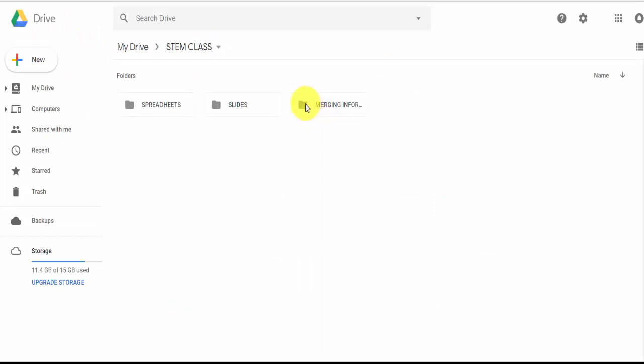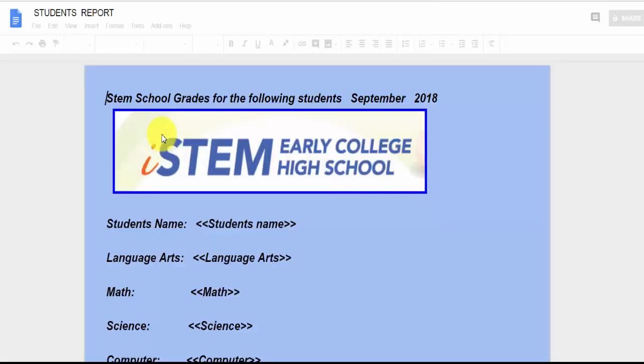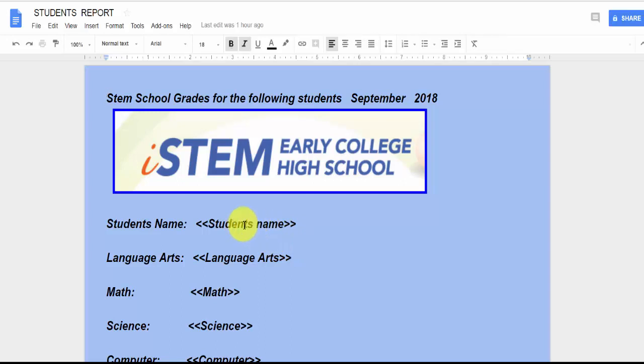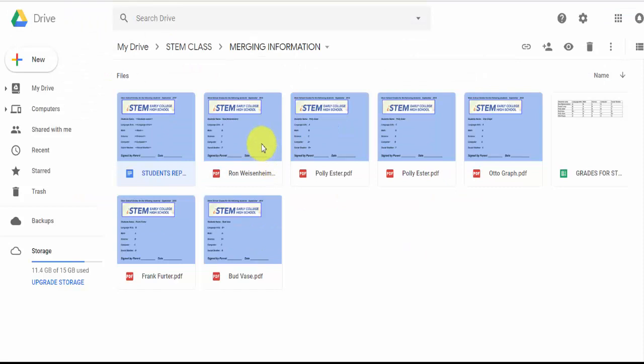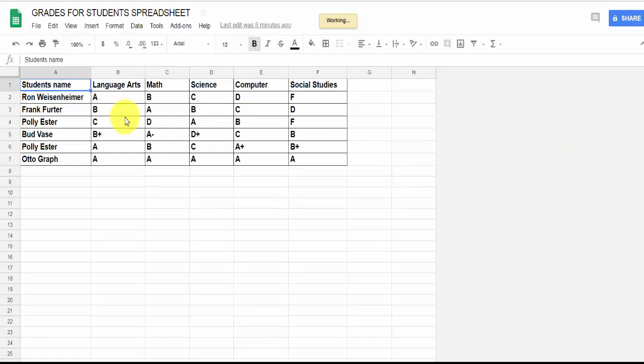Here's the folder you created, and you uploaded the sheets into your folder, the spreadsheet and the Word document. Let me double click on it. Now, here's the Word document. All right, and you can see it's got a field. Now these fields will be filled in from the spreadsheet. Okay, let me go back. And here is the spreadsheet that you just saw a few seconds ago. Okay, and these are the fields. Let me go back again.